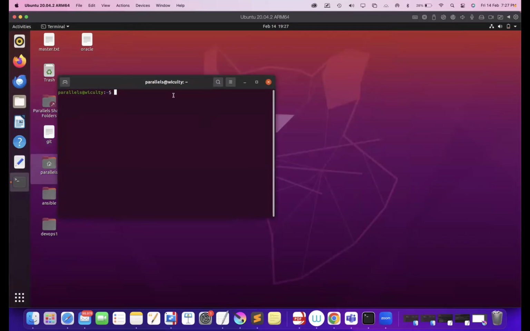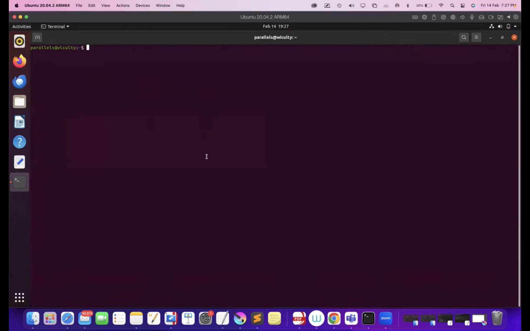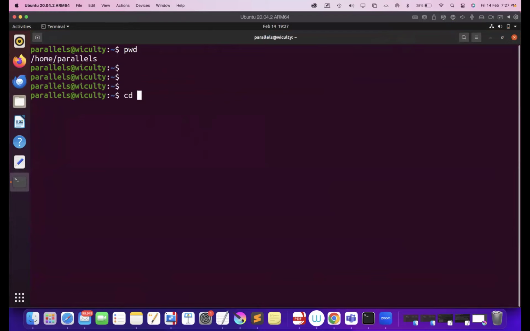And let me open the terminal. The first time, by default, the moment you open the terminal, it will take you to your user home. PWD, present working directory. This is where I am currently. I'm inside home parallels, right? If you want to go one directory back, use this command: cd .. will take you one directory back.